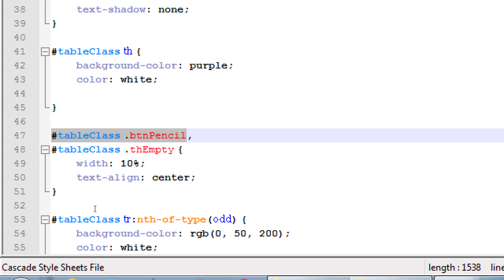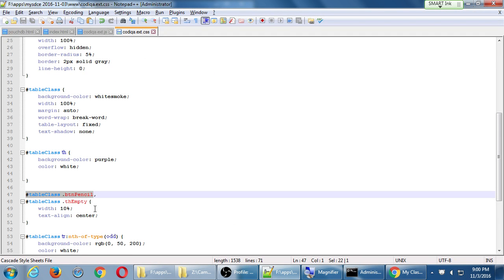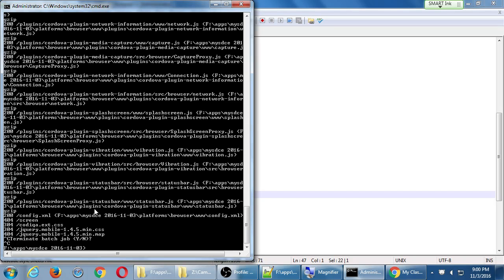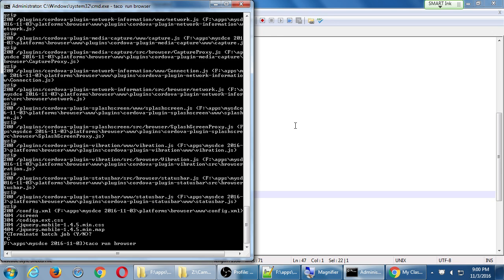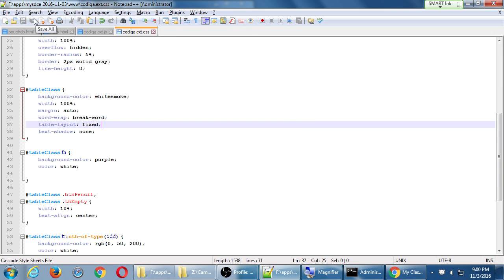I'm saying for any button pencil in that table, and that's the comma, for any th empty in that table, apply this width. So CSS wise, nothing is different visually to the user. Behind the scenes, we're using two different CSS rules. And then better yet, that empty cell is no longer clickable. Save that. Make sure you save your HTML. Make sure you save your JS file and your CSS, and then run it. You should be using save all, perhaps, since it will save all your open files.